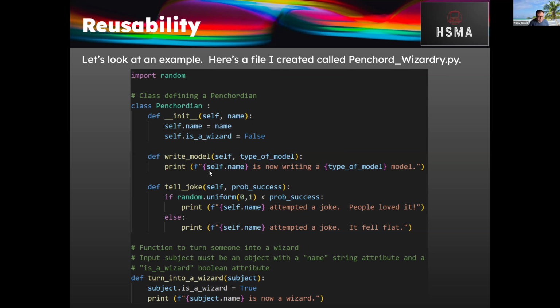And so we capture that in our class here with a write model method. When we call the write model method, we pass in the type of model, and we simply print a message saying the name of this Pencordian is now writing this kind of model. For the tell joke method, we pass in a probability of success, and we randomly draw from a uniform distribution, and see if it's less than that probability that's passed in. If it is, they told the joke and people loved it. Otherwise, the joke fell flat. So we've got a Pencordian that's got a couple of attributes, name and whether they're a wizard or not, and a couple of methods to write a model and to tell a joke.